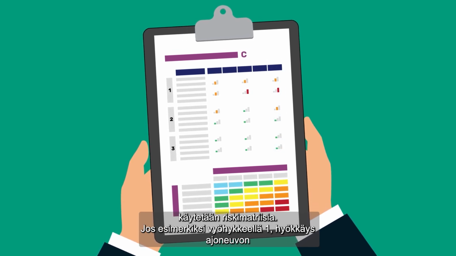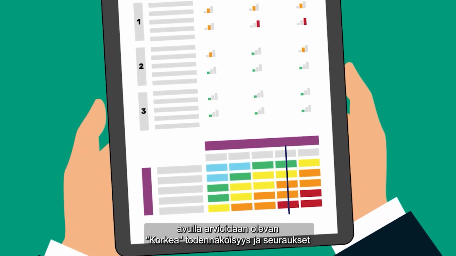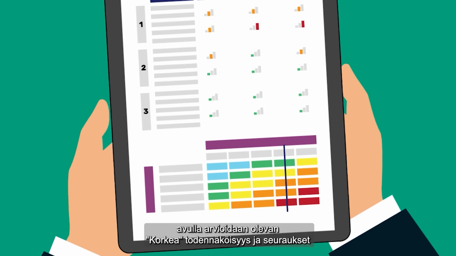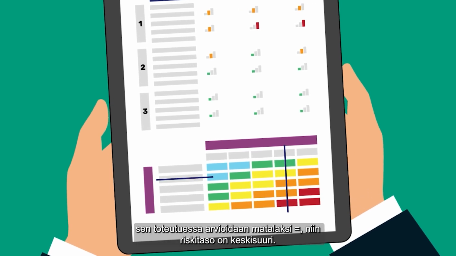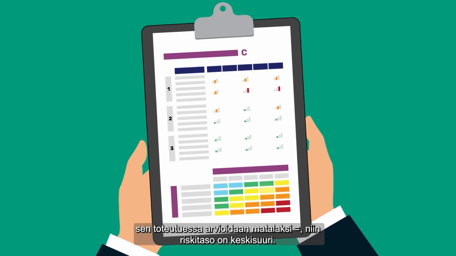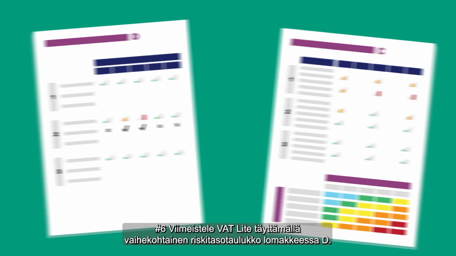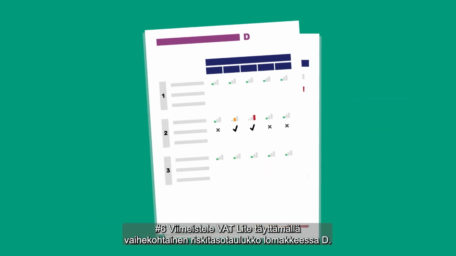For example, if in Zone 1 an attack using a vehicle is estimated as a high probability and the consequences in case it occurs are estimated as low, then the risk level will add up to a medium level of risk. Finish the VAT Lite by filling out the risk level table per phase in Record Template D.